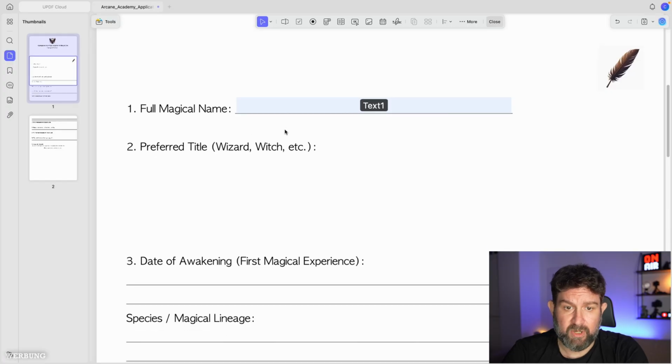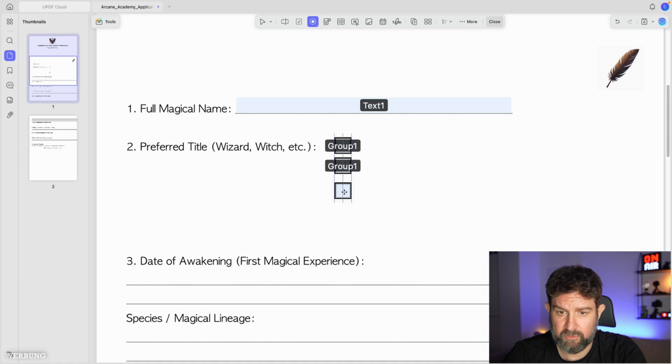Okay, then the next point is we really want to have not a checkbox, we want to have a radio button here that the applicant can choose one preferred magical title. So we'll go with the radio button. I will put one here. Then I will use the next one to put it here. And everything should be in group one. The cool thing is, as you can see, also UPDF aligns it perfectly. And the fifth one is here.